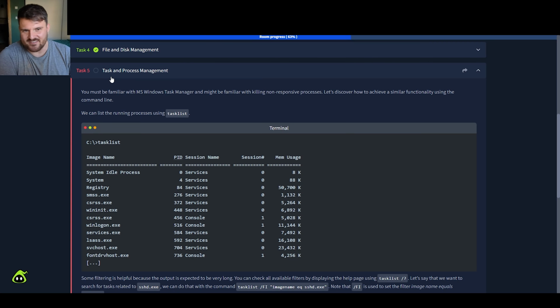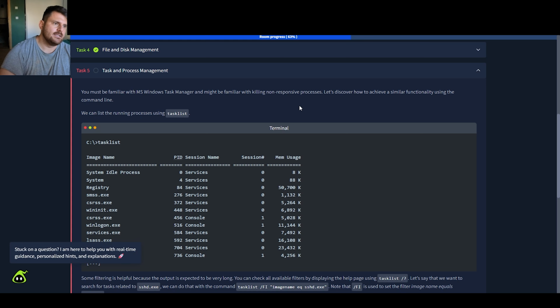Task number 5, task and process management. You must be familiar with Microsoft Windows Task Manager and might be familiar with killing non-responsive processes. Let's discover how to achieve a similar functionality using the command line.